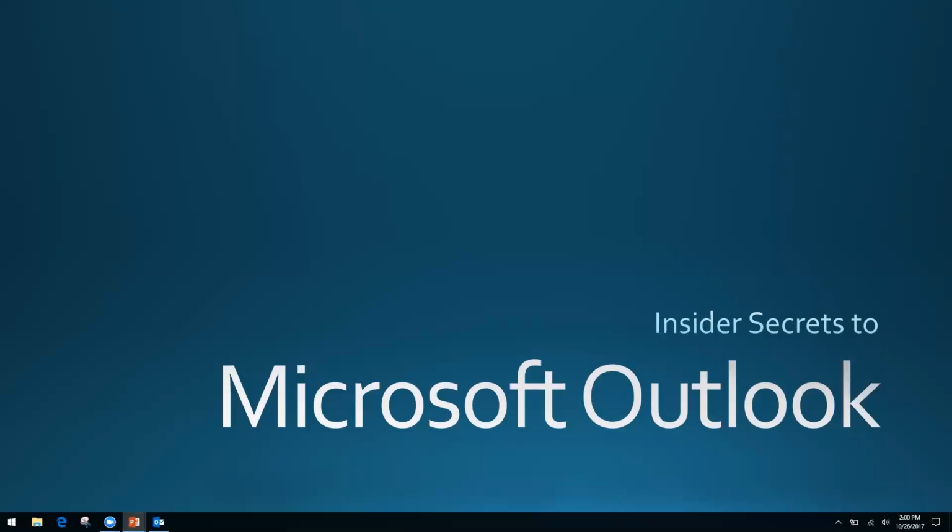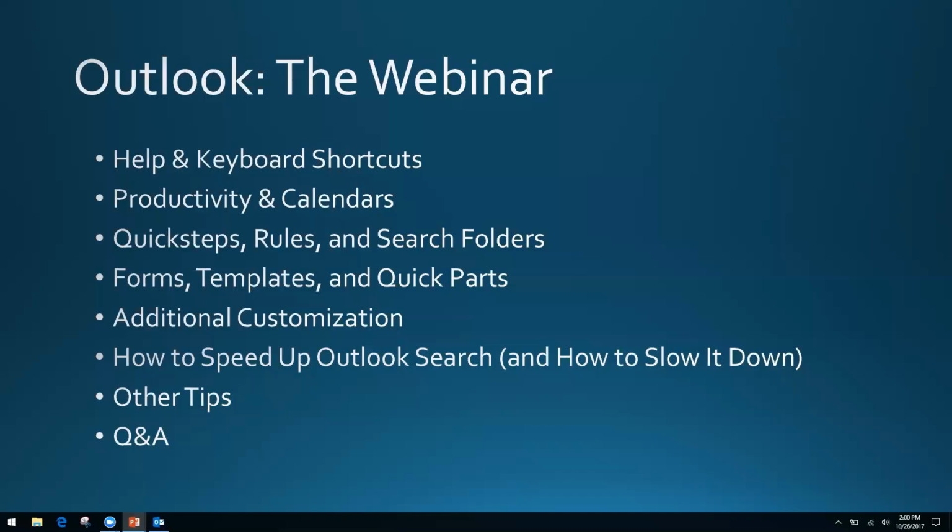Today we are going to go over some insider secrets, tips, tricks, lots of good information to make Microsoft Outlook work for you. Get right on into it. Going to start with a quick overview of what we're going to be discussing today. We're going to go over some keyboard shortcuts and how to best use the help option for people who are brand new to Microsoft Outlook. We're going to go over productivity and calendars, quick steps, rules, and search folders, forms, templates, and quick parts.